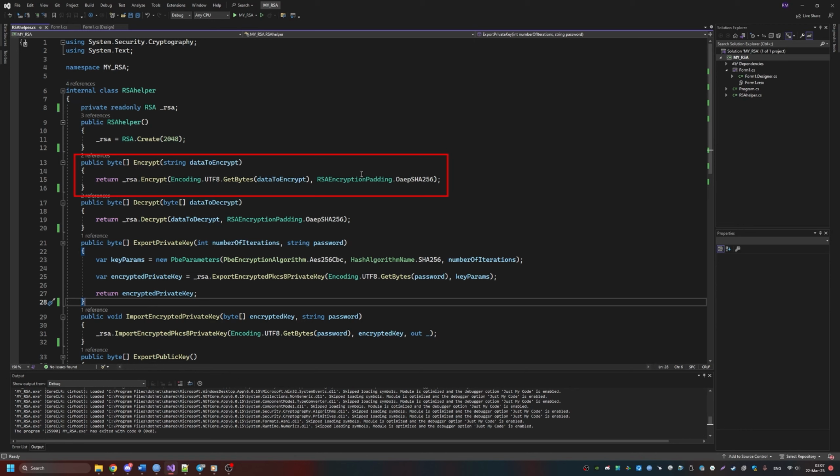Then we have our encrypt method. This takes in a string, but then internally in this class, when we call rsa.encrypt, we convert that string into a byte array. Alternatively, we could have this method take a byte array as a parameter and have that passed straight into the rsa.encrypt method. Then we have our decrypt method, and again this takes in a byte array of our data that we want to decrypt, and that just passes that into the rsa.decrypt method, which returns a byte array of our decrypted data. So as you can see, it's pretty straightforward to use.